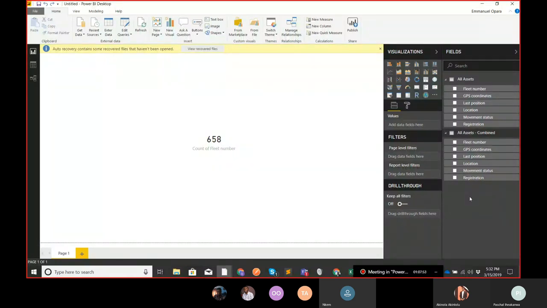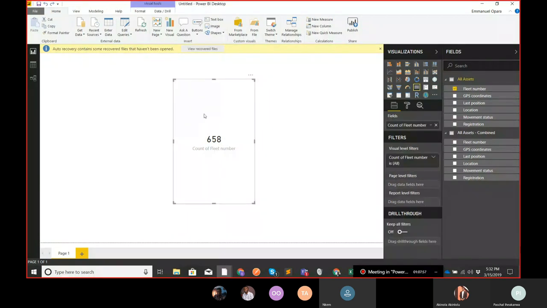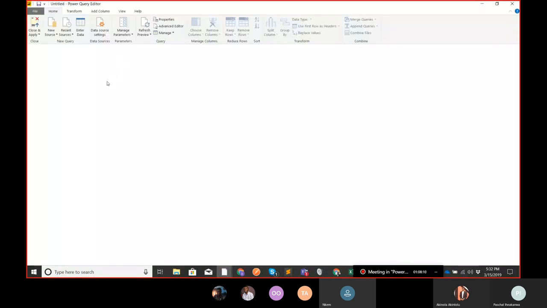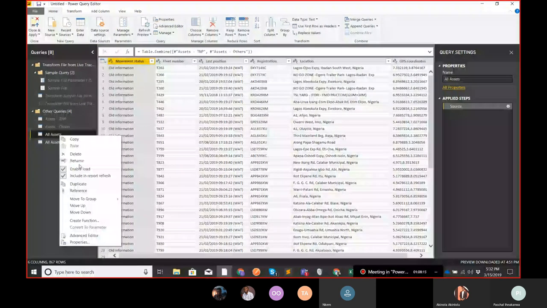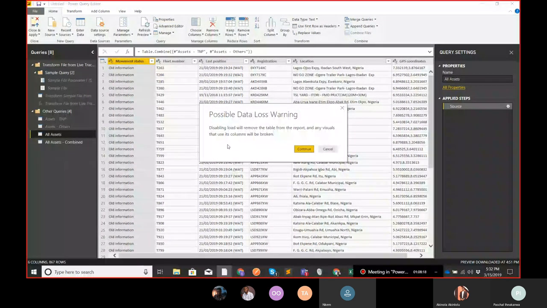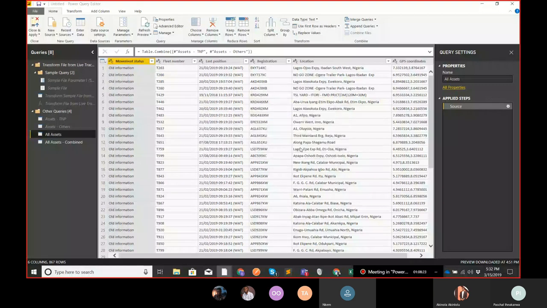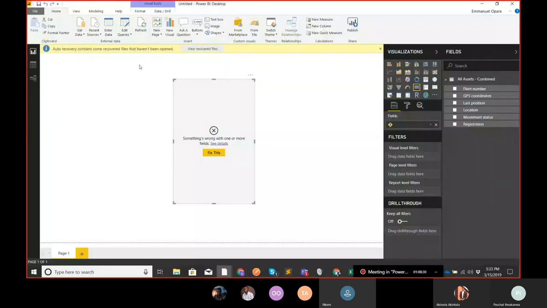Remember when we did this report earlier, this particular count of fluid numbers, we worked with all assets. See what happens when I remove all assets. I go back to my edit queries and I right click on all assets and I disable loading. It's going to warn me again. I completely understand your concern. Thank you very much for being so caring. And I click continue, close and apply, and see what happens. Yeah, this is what Power BI was trying to warn us against.